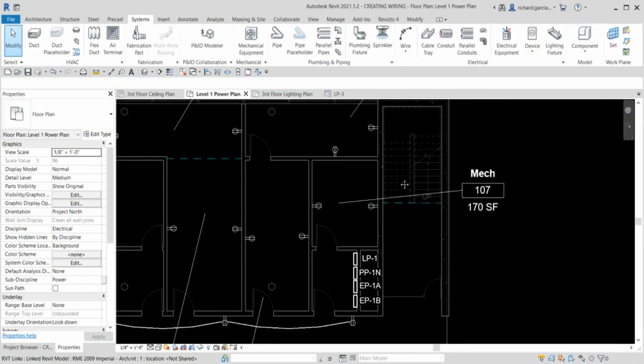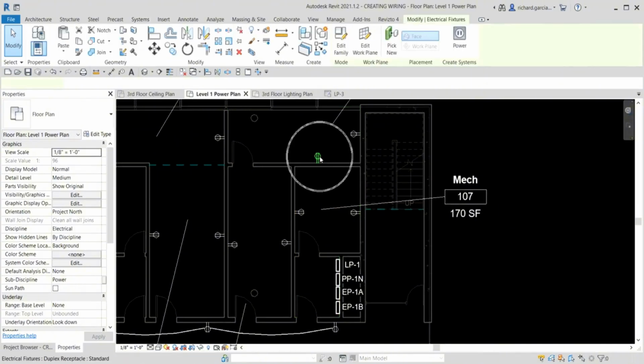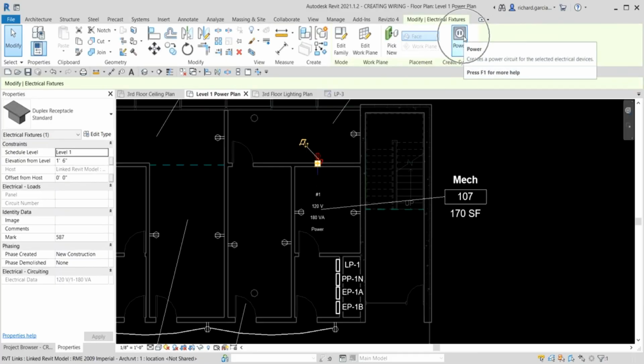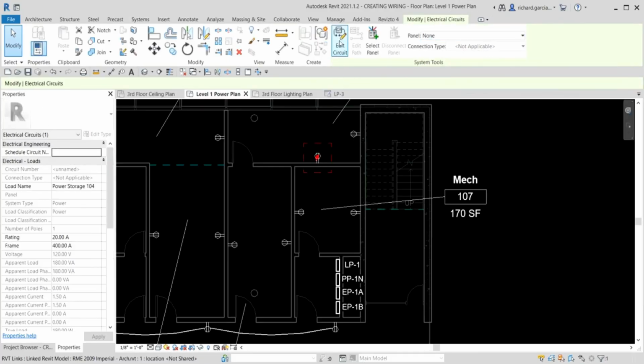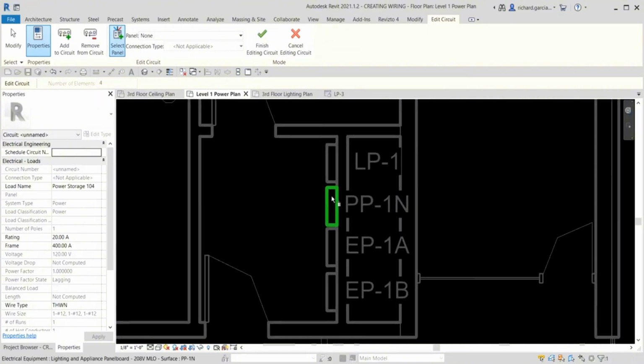So how to create a circuit? To create a circuit, I'm going to select one of the fixtures that we have placed, which is this one, and then I'm going to create a power circuit. Let's select that one, and then again, I'm going to select edit circuit, add the circuit. So I'm going to add this fixture, and then this fixture, and then this one here. So these 4 fixtures. And then I'm going to select panel here. We're going to assign these fixtures to a panel, our power panel here, which is this one, PP-1N. So I'm going to select this.